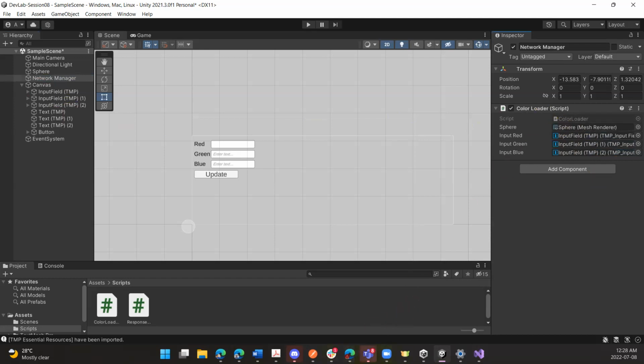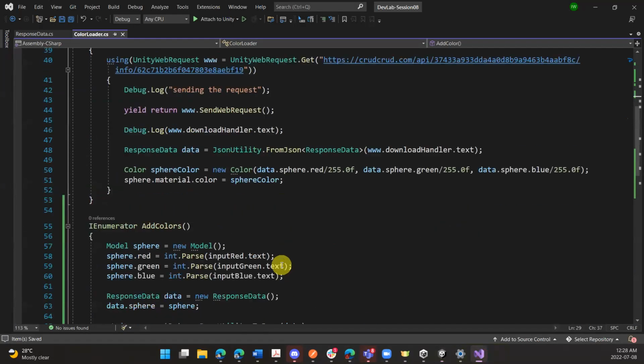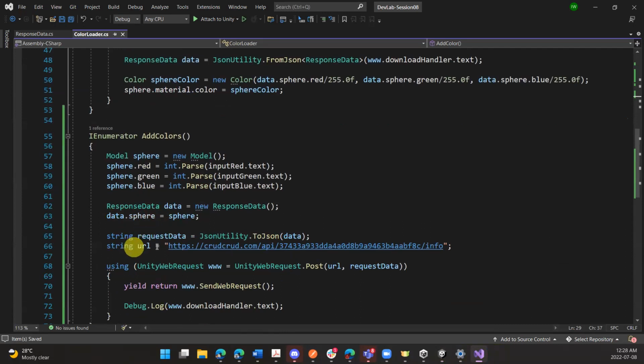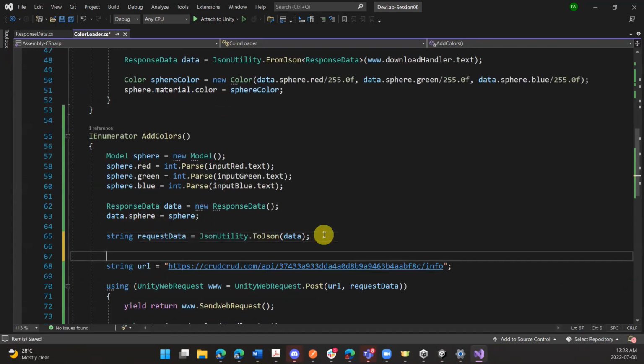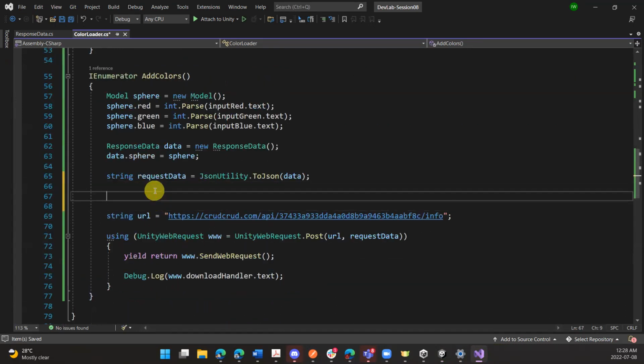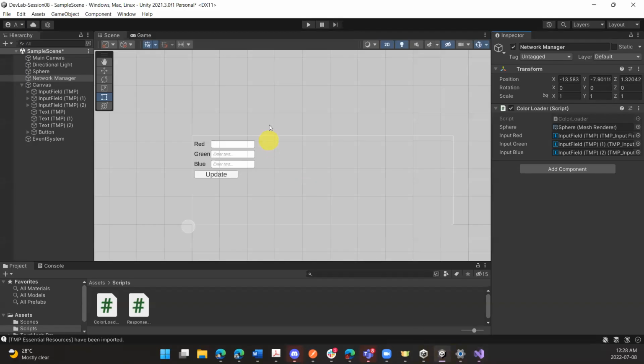Okay, just to make sure I'm sending a correct one, I'm going to debug.log this request data as well, just to make sure that I'm sending. Okay, so this may work or may not work. Let's send and let's see how this works. I'm going to click play.